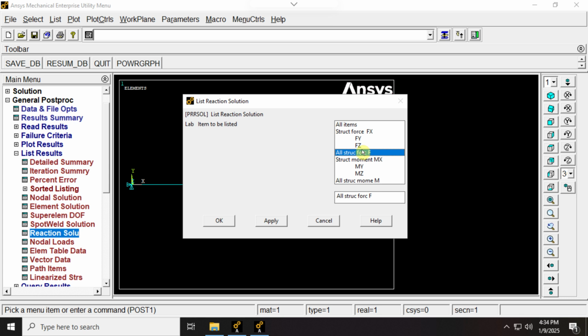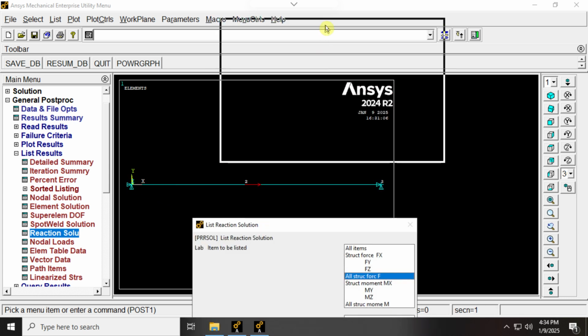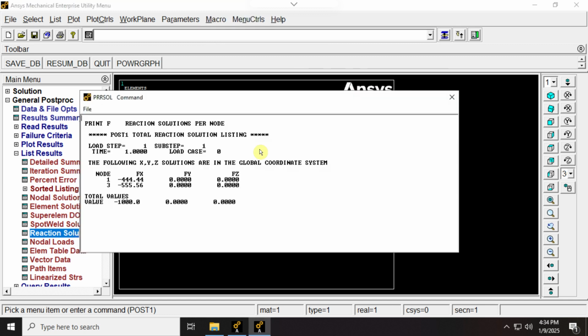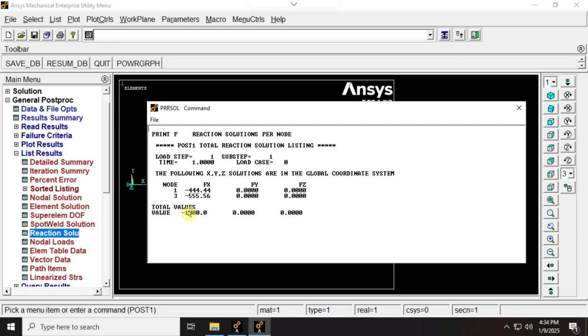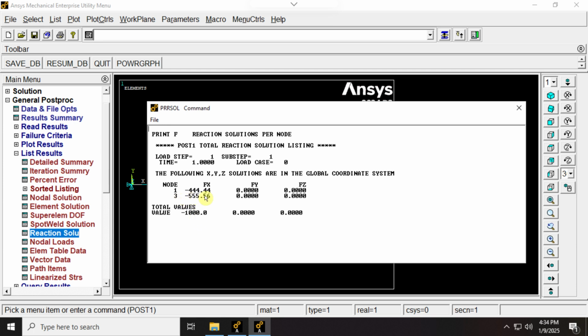I already know that there is not going to be any reaction in the Y or Z direction. I know that, right? So if I do this, I'm going to get 0. Everything is in the X direction. But let's see that. Okay, so all the structural forces, in F. Okay, there you go. Already, as I said, I already knew. Okay, node 1, which was my left wall, key point 1, I'm gonna have negative 444 force in X direction, Fy is 0, Fz is 0.